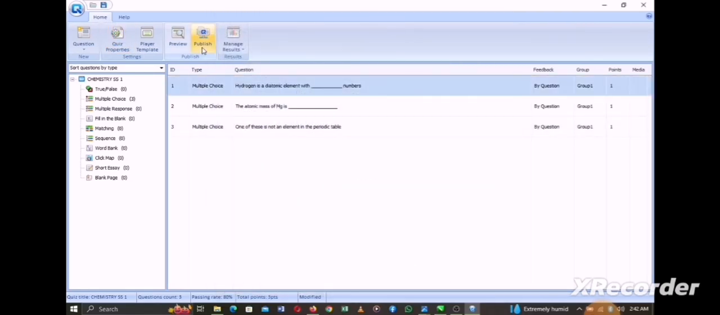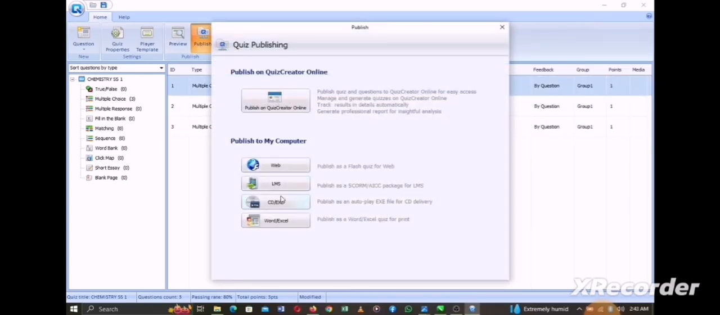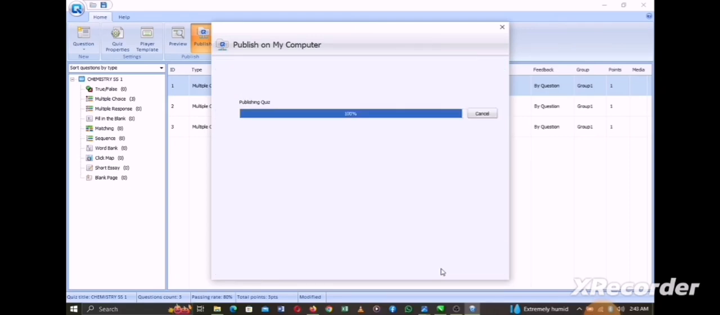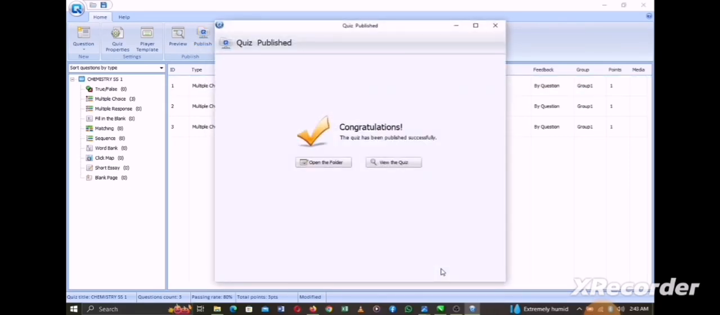Then you move to publish. You click on publish. Now, when you click on publish, you move down to CDEXE. Click on CDEXE. Now, when you click CDEXE, just leave everything the way it is. Just notice the total number of questions and the total number of points. Then you click on publish. Now it publishes, and that is how the question is typed.